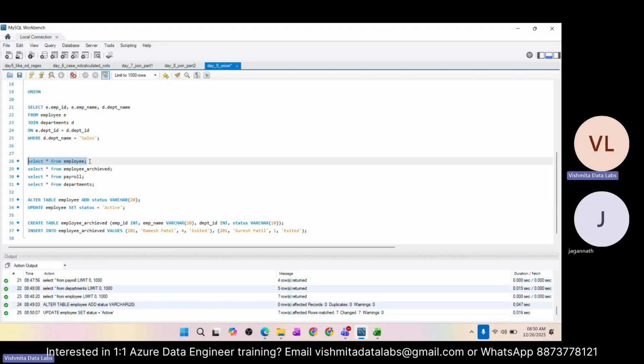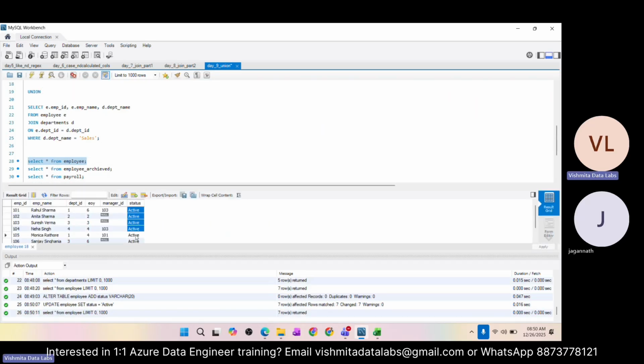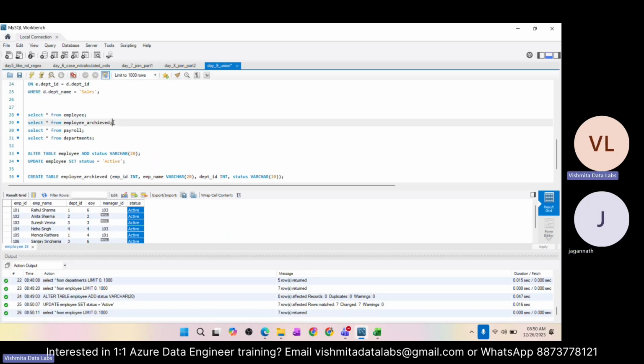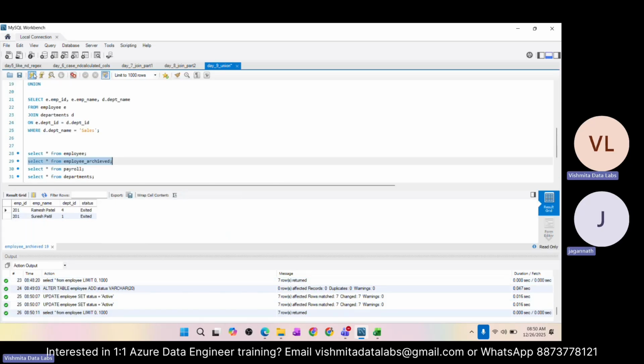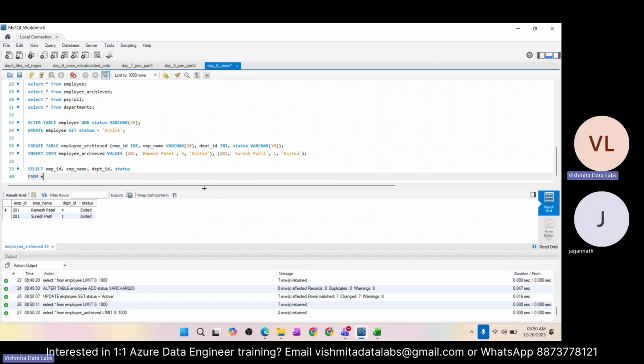Now see the employee table once again. All are active, which means all are working in the organization. No one has left the organization. But in archive, you will see all have exited. They left. So now here I can add one more status, from table name, so from employee table.